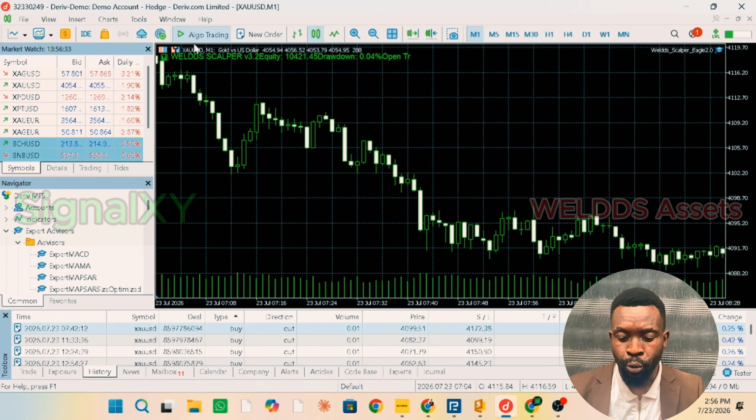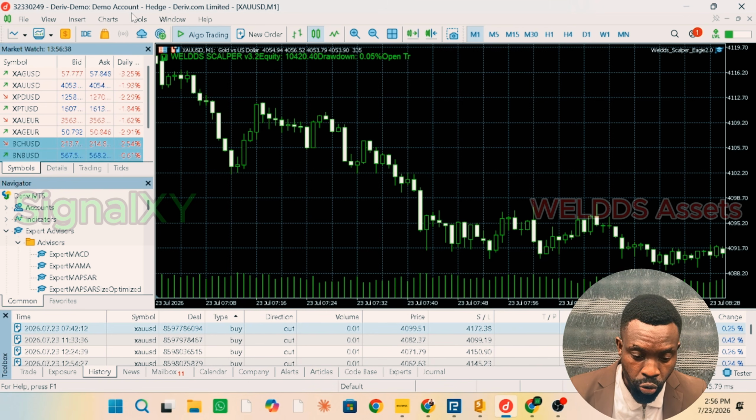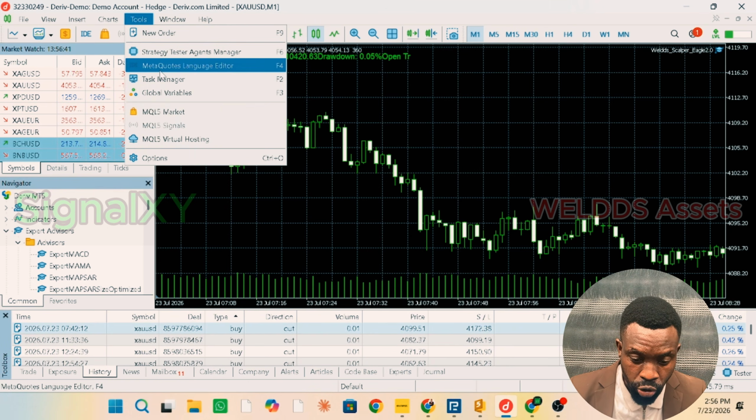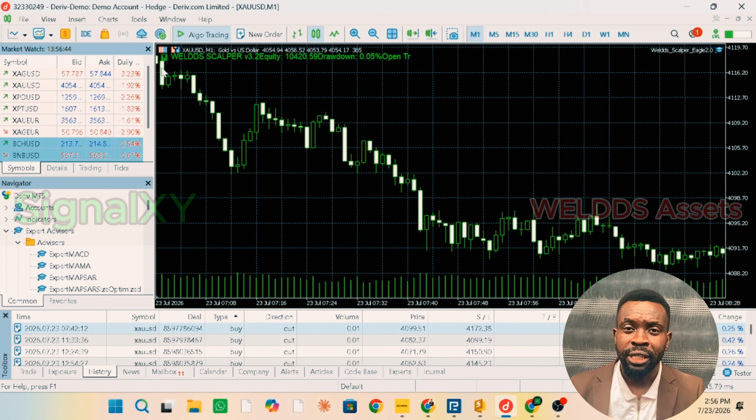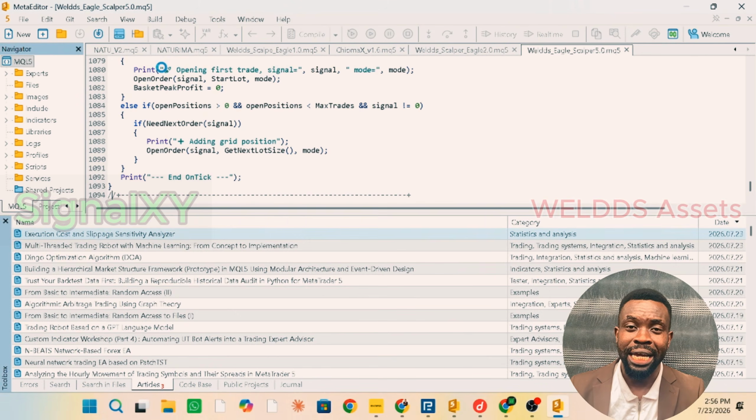So when you open your MetaTrader 5, any broker at all that you're using, simply go to Tools, then you come to MetaQuotes Language Editor, click there. It will open the MetaQuotes environment where you can edit any code.